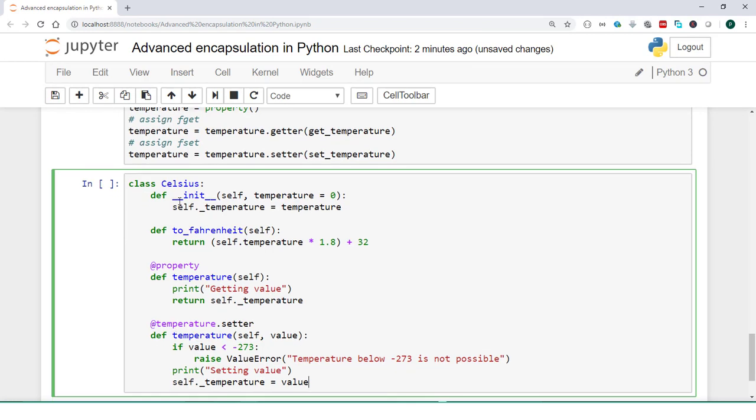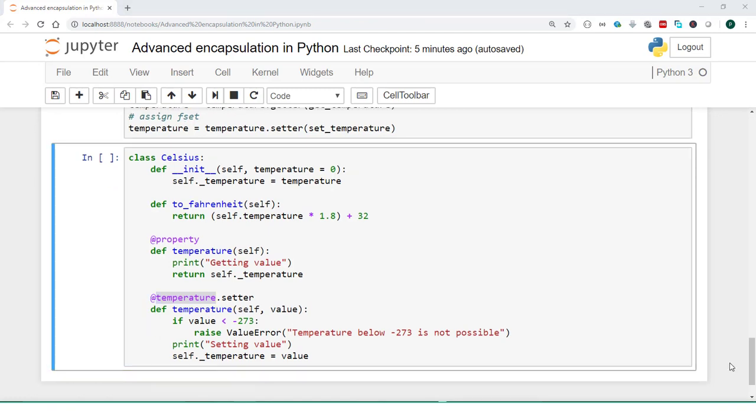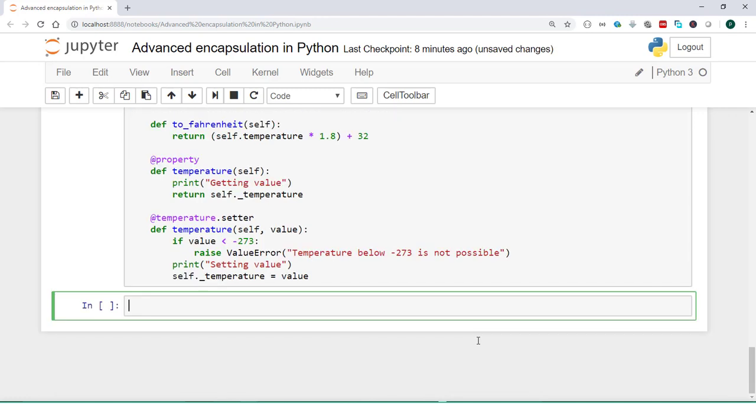We have a class Celsius where it has a constructor and a Fahrenheit conversion function, and we have this decorator called property, for which this temperature function would be passed, and also temperature.setter, for which this specific temperature function would be passed. I will not be explaining how a decorator works now. If you want, please go back to our decorators session where we have a detailed explanation of how decorators work in the case of functions. Let us execute the cell.